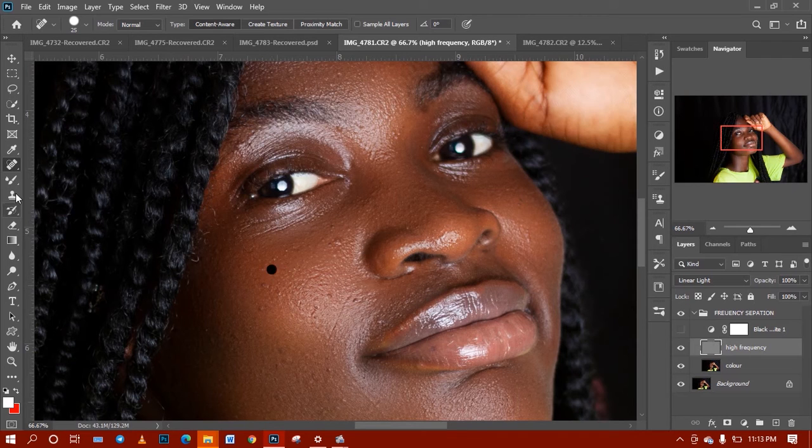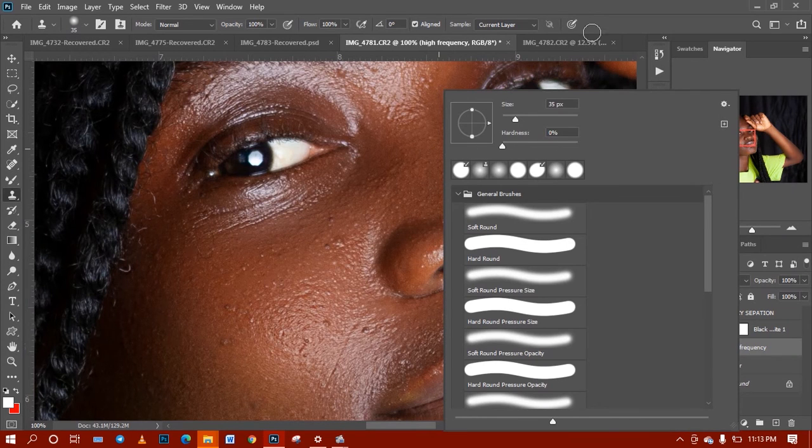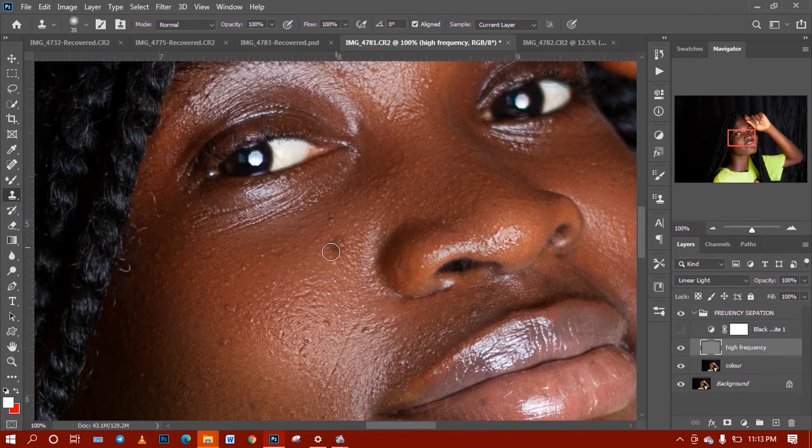You can see the stamp tool. So you zoom in to all those spots. You reduce your brush size. Remember, your hardness should be on 0%. Then you press Alt, then you select the area you want to hide this place, I mean where the blemish is. So select this area, then you click on the blemish. See, it's gone. So we'll do the same for the other ones.